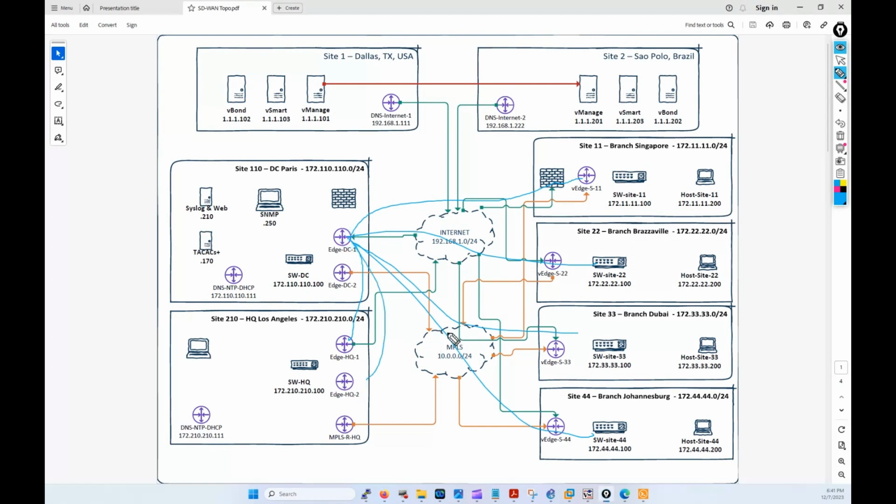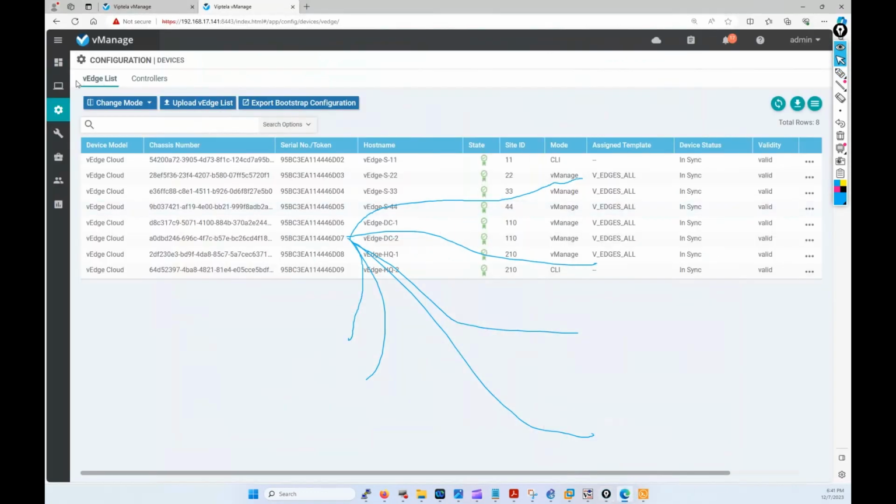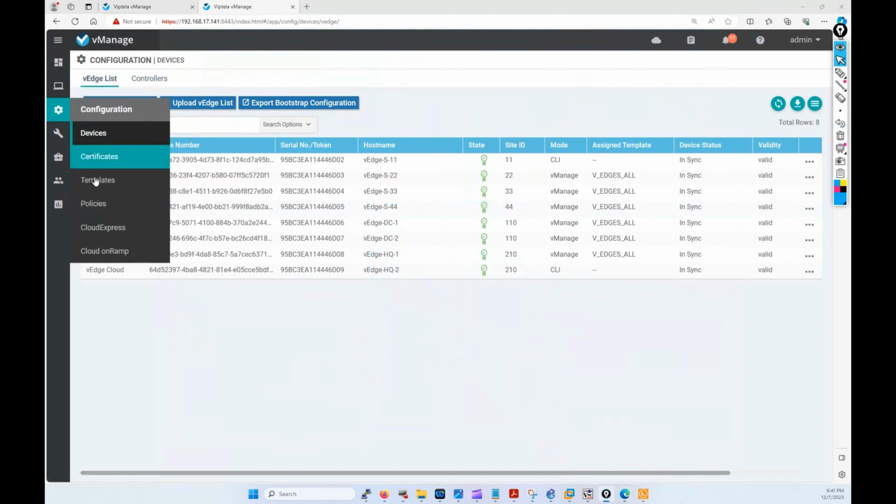And these tunnels will be created based on the transport. Seeing that we only have one transport, we only have 1, 2, 3, 4, 6, 7. Okay, let's go back and see exactly how many tunnels we have. We can go to vManage.